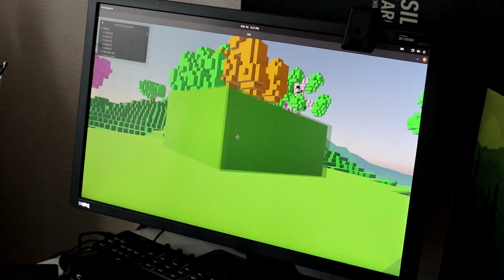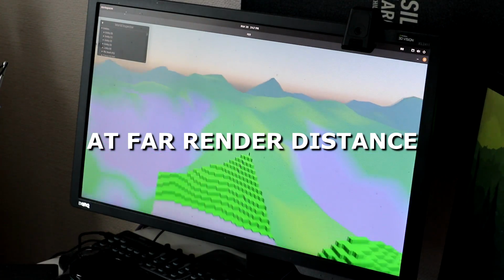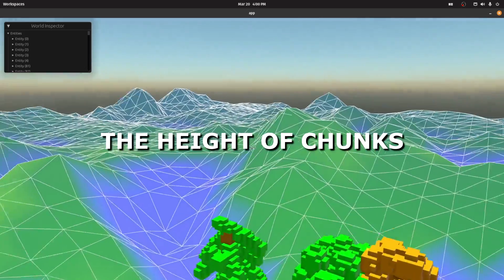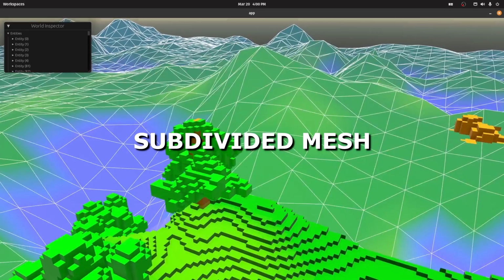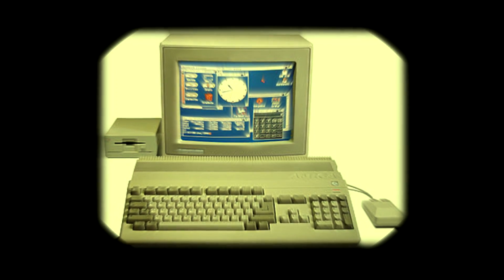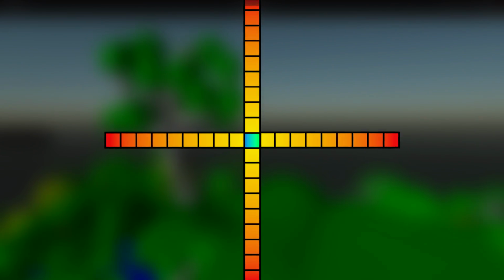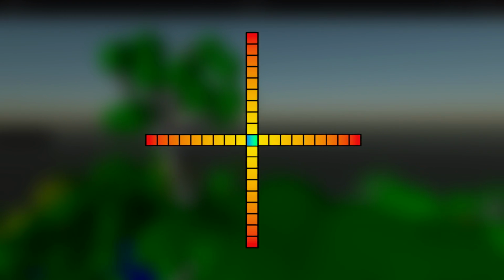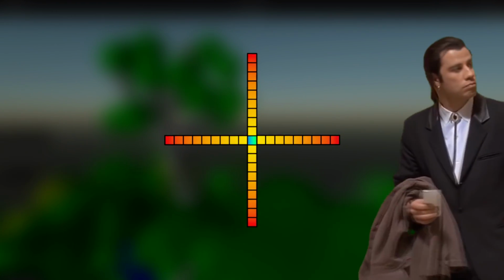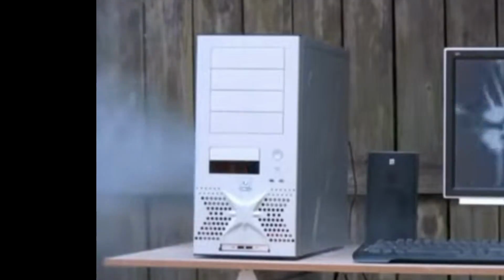Let's start with my absolute favorite thing in the world. A clever trick to render the world at a far render distance, where I approximate the height of the chunks in this massive subdivided mesh. You see, I want my game to be able to run on low performance toaster computers, aka my computer, which is 10 years old. I cry. Now I can render 9 chunks in both directions with okay performance, but I want to see mountains much further away than that. And this method will massively increase the render distance without exploding my computer.